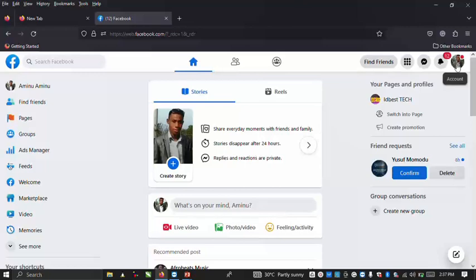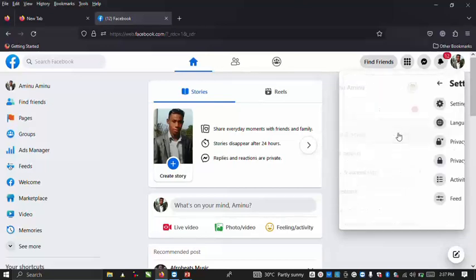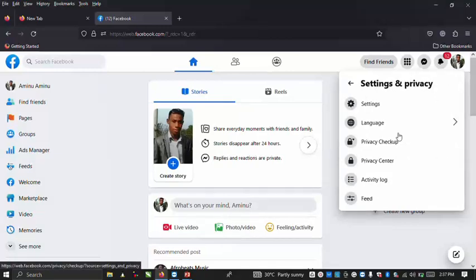Once you click on your account, a menu will pop up. As you can see, this menu has to do with everything about the settings of your account. You see settings and privacy. So I'm going to be clicking on settings and privacy. Okay, now let's click on settings and privacy. Under settings and privacy, you are going to be selecting settings. Then let's click on settings now.